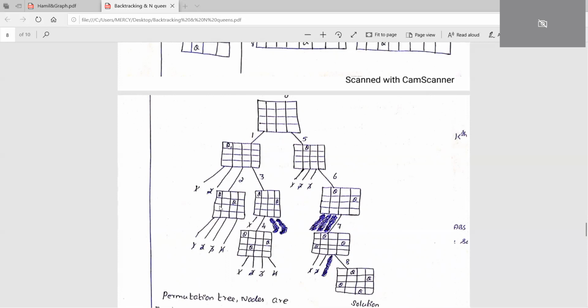Now we take the third queen, which automatically comes to the third row. Try to place it here: it's in the same column, so we can't. Try to place it here: it's the same diagonal, so we can't. Try to place it here: this is also the same column, we can't. If you take here, it's in the diagonal, so we can't. So now this node will be the dead end. We are not able to go further, not able to expand further.